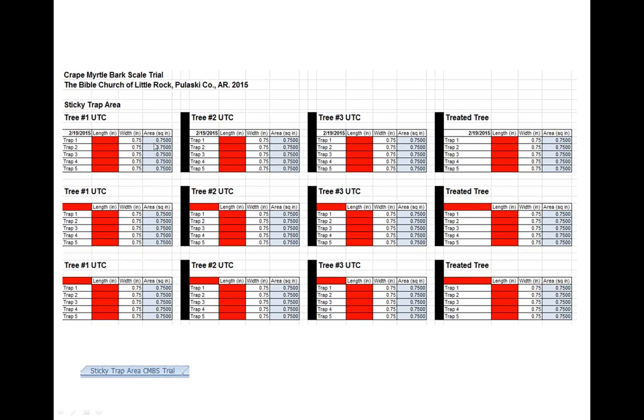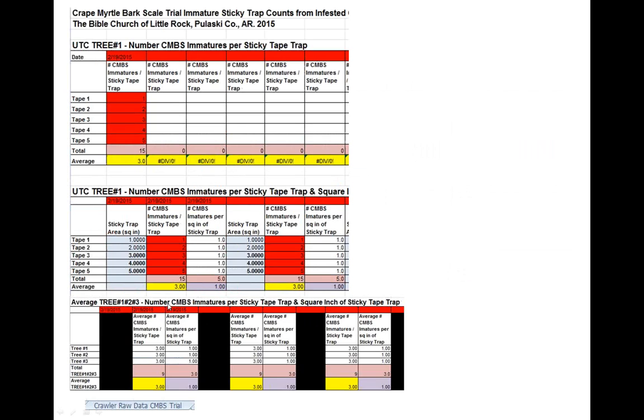You'll take the area of the total tape trap, these 5 cells, and we'll copy them to the next sheet, the crawler raw data sheet, and paste it right into where I've got 1, 2, 3, 4, and 5 as a dummy number. The actual lengths will go there. We'll take each individual tape trap and count the immatures on that tape trap and enter the numbers for tape 1, 2, 3, 4, and 5. And it'll give us a total, and then we'll have an average.